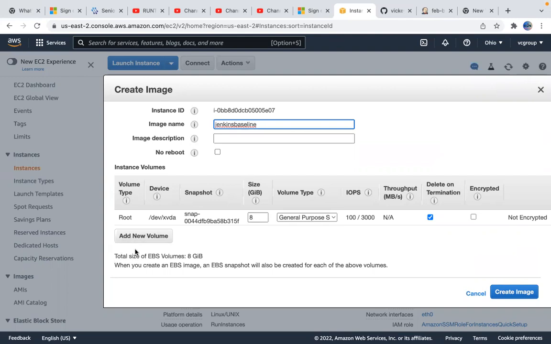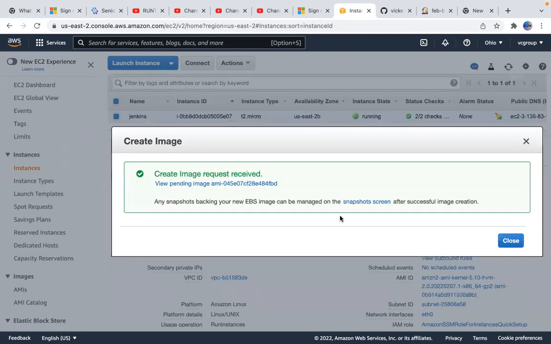And I can add extra data, an extra volume as well if I want. By default, it's 8 GB, because the EBS volume that we attach to this instance is 8 GB. I can add extra data as well and create an image.